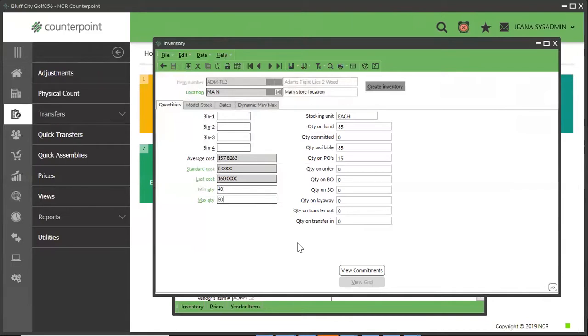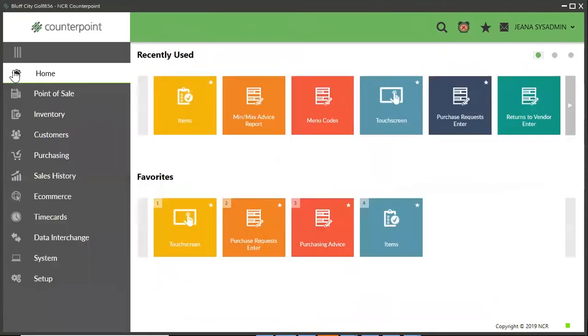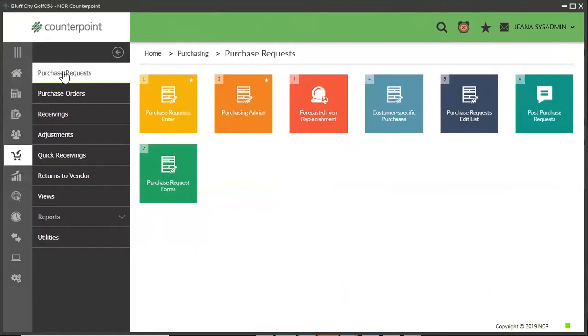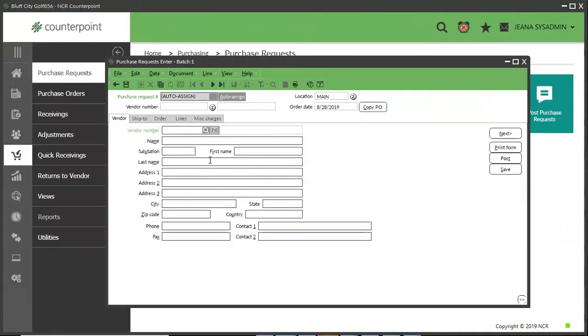Once I have these values populated on the item master, now I can use purchasing tools to actually leverage these values. So I'm going to escape from here and from here. I'm going to start in a purchase request. I'm going to go to Purchasing, Purchase Request, Enter. I'm going to auto assign a number here, and I'm going to select my vendor.